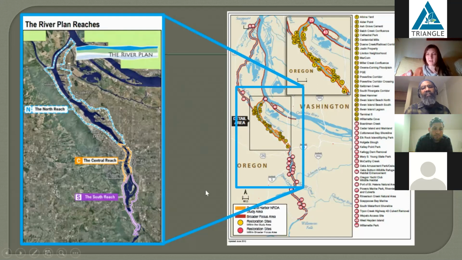So I did want to clarify that at this particular time, though we have projects identified in the Central Reach and in the South Reach and other projects along Multnomah Channel or along the Columbia River, we don't currently have any active projects in those other areas. Our only active projects are these 4 that I'll show you and describe in more detail in just a little bit.